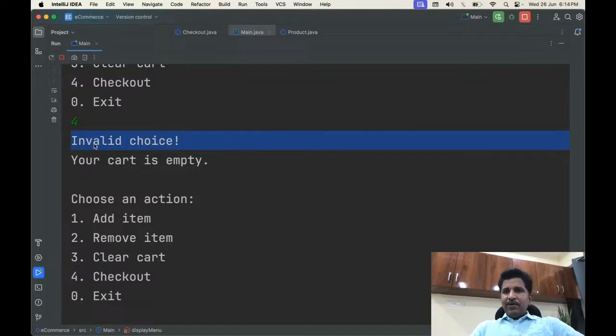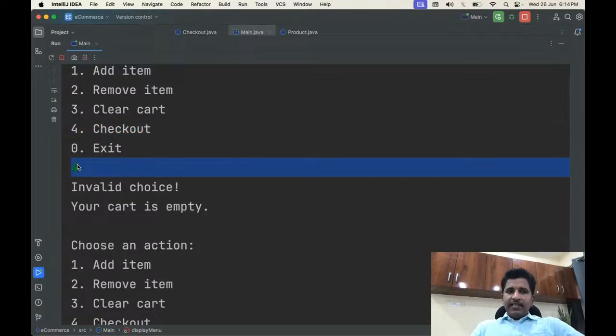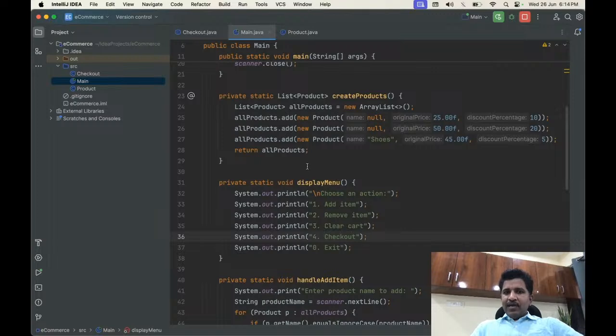It did not add, because మనం ఇప్పటి వరకు 4 ఎంటర్ చేస్తే ఏం జరగాలి అనేది we haven't discussed it, right? So we need to think how to handle that option. We have to focus on one thing at a time. First thing enti, we added this checkout option. Then now when you click on this 4, it should call a method in checkout. So let's go and see where to add that logic. So who is calling this display menu? Let's go and see.